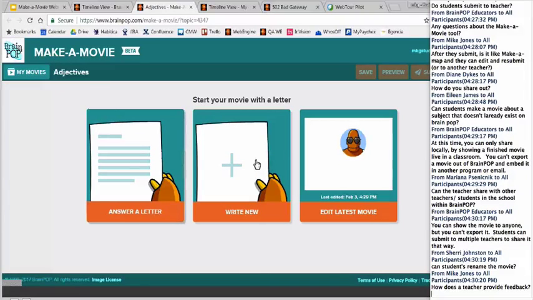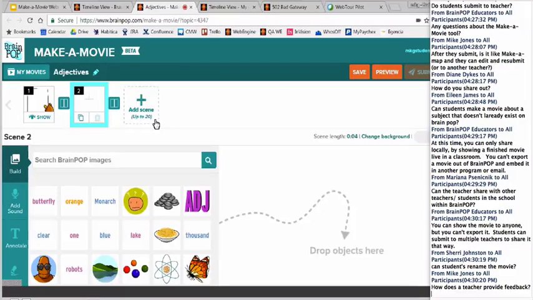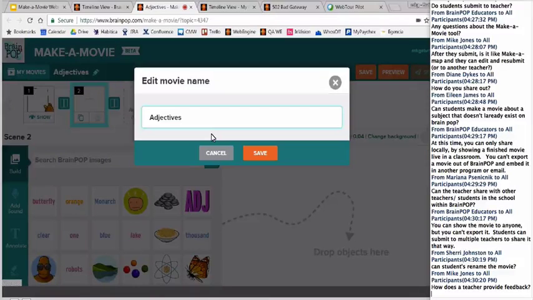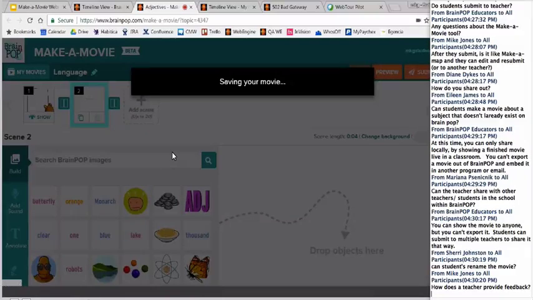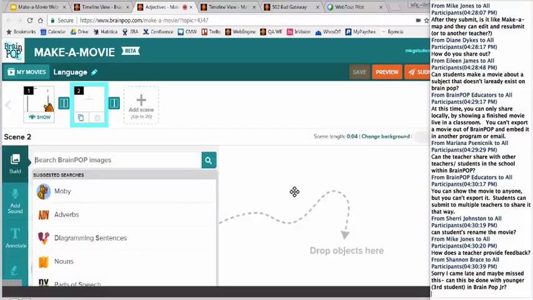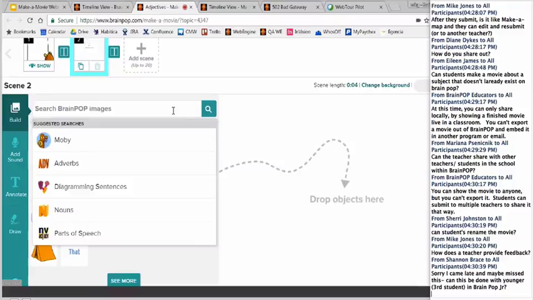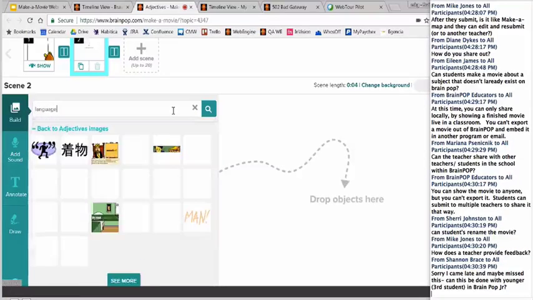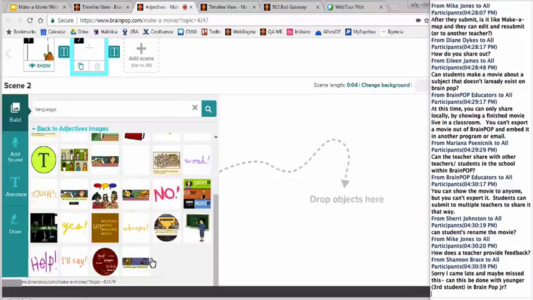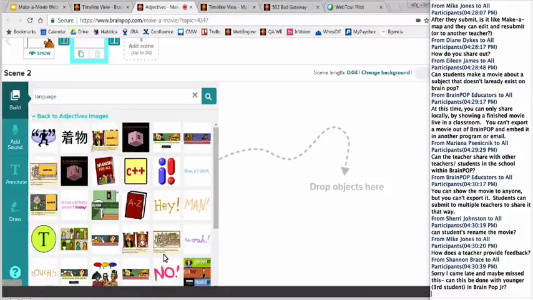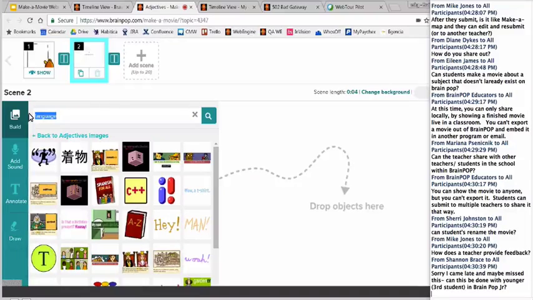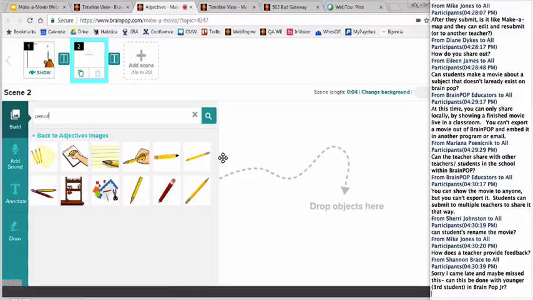You can go ahead and click Write New, which will give you a blank letter. You can change the title. So instead of adjectives, I decided this is really about language. And you can, again, search through our BrainPOP images. You'll have to utilize a lot of that to find what you're looking for. In this case, if I search for language, I get a whole bunch of results. And maybe these are all ones I'm looking for. Or pencil or notebook. So through that method, you can create movies about other topics and subjects.